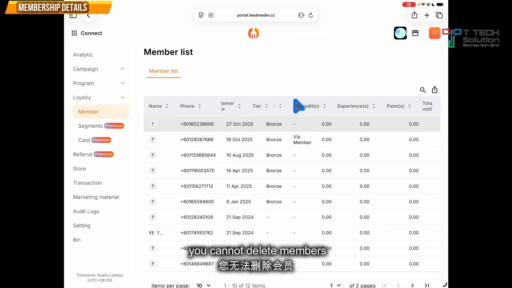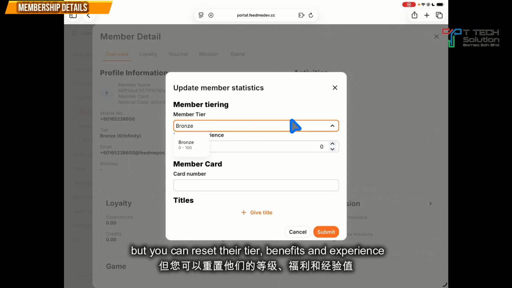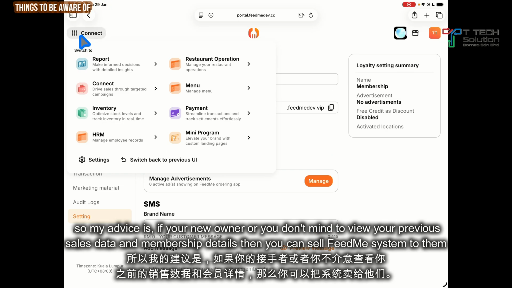Your membership details also cannot be deleted, but you can reset their tier. So my advice is, if your new handover merchant doesn't mind viewing your reports or checking your membership, then you can reset it for them.